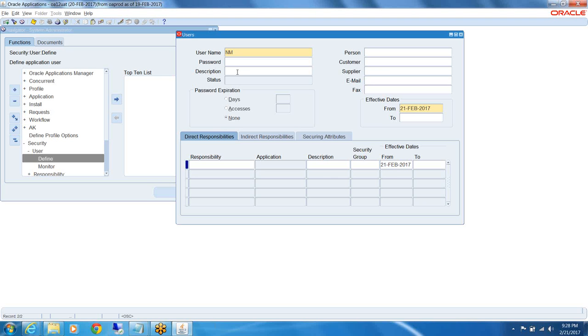Description is basically anything you want, like Nitin's account, so that the person will understand. And the status is a non-editable field. It will populate once you save this record, showing whether the person is active or inactive. Status is determined on the basis of effective dates. So if you put a to date that is a previous date, the user status is inactive because the person doesn't have an active user right now.